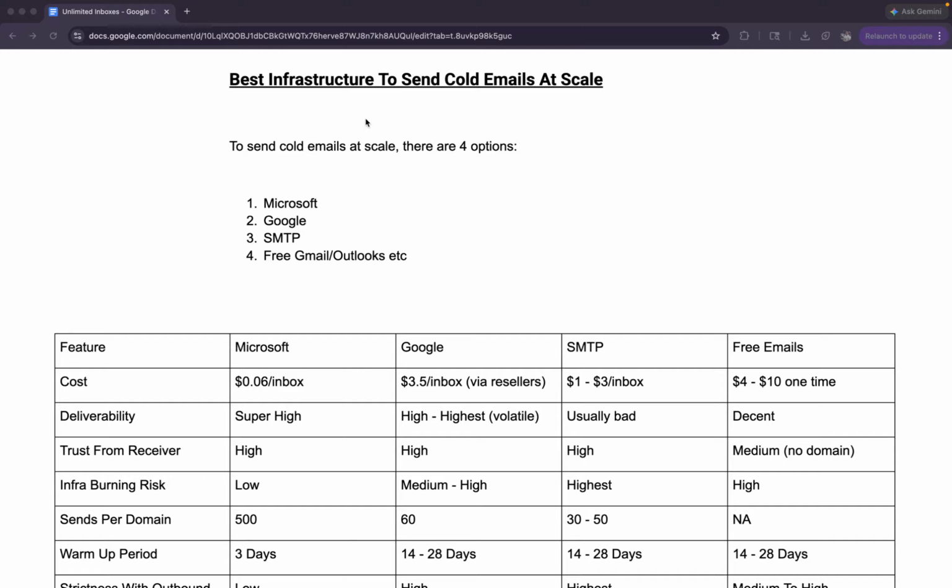So I'm going to show you the best infrastructure to send cold emails at scale, tested across millions of sends by not just me, but also a lot of reputed people in the industry. And I'm going to compare all the four things, sorry, you can do to send cold emails at scale. There are realistically four options, four different ways you can go.